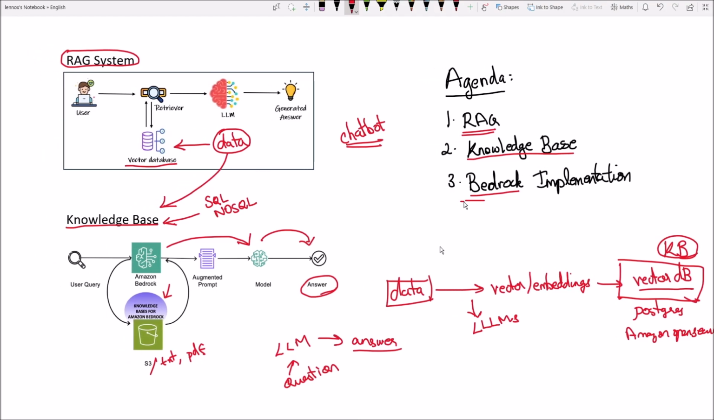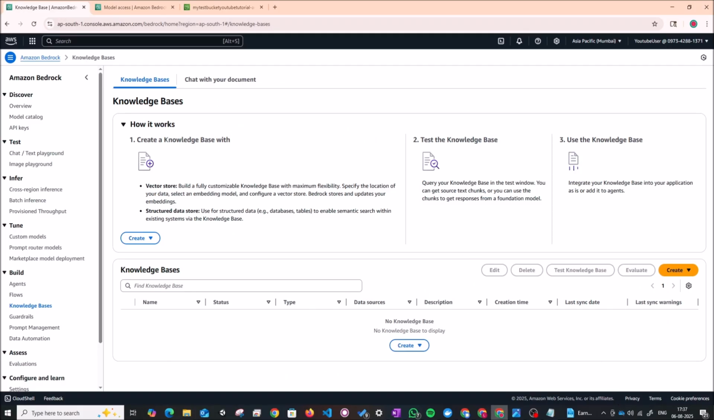Okay, so now I have come to the Amazon Bedrock page here. The first thing you'll have to make sure is that you are logged in with a different user apart from your root account. If you're in your root account, it doesn't allow you to create a knowledge base. So just keep that in mind here.